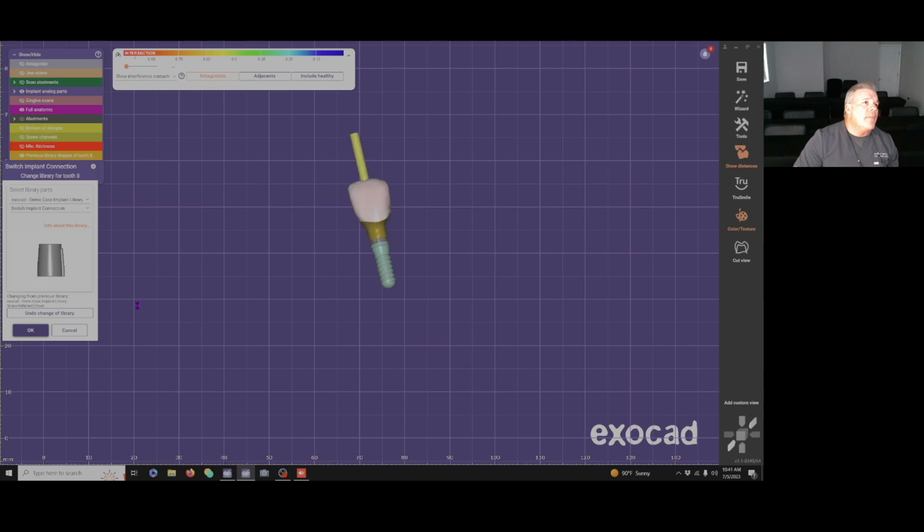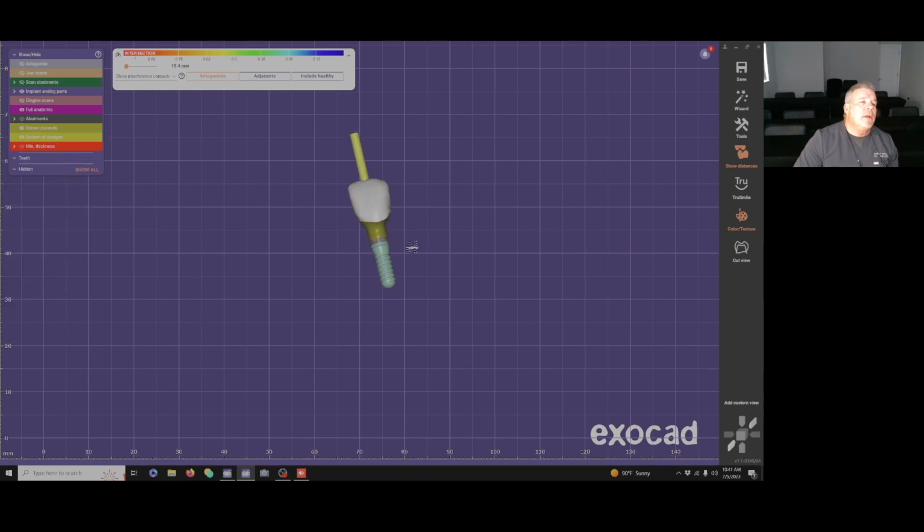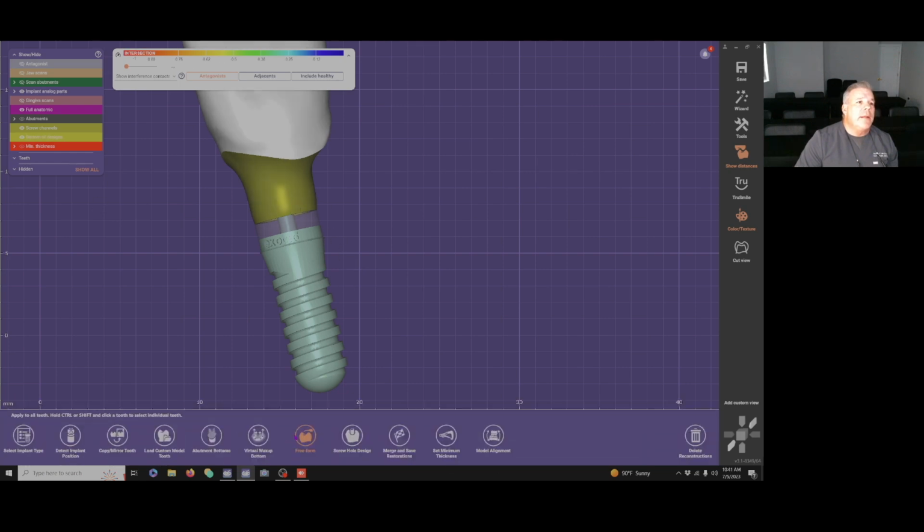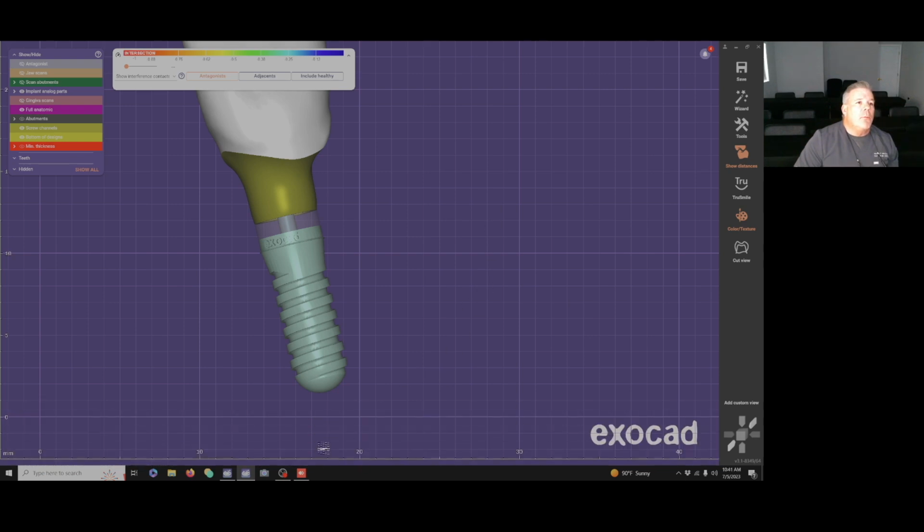I'm going to hit OK. And if you look at the restoration, now it stops here because it's actually going to be cemented to a tie base. So I'm not going to freeform that. I haven't changed anything. I'm going to actually go merge and save that.